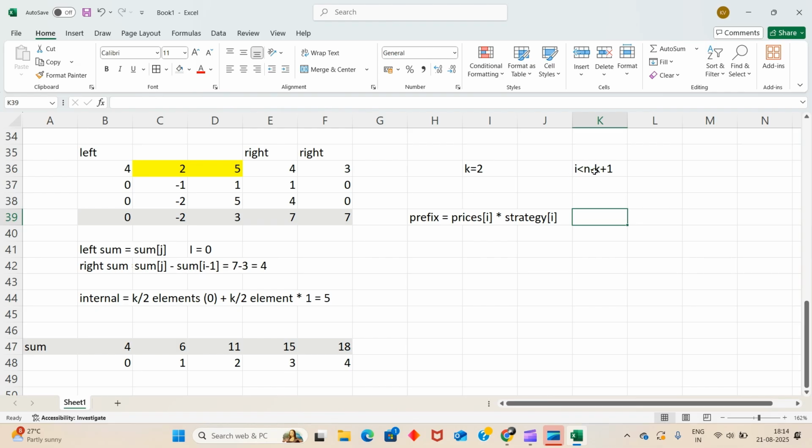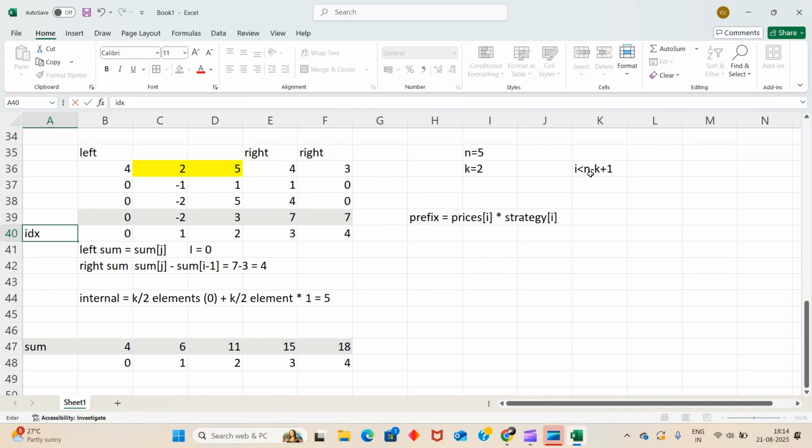Consider n minus k is this. Let's try, n is 5, n minus k will be 2, and the indices are 0, 1, 2, 3, and 4. I want my i to go till 3. So n is 5, 5 minus k is 3, 3 plus 1 is 4. So i less than 4. I could make this an equal by removing this plus 1, but I will keep it.